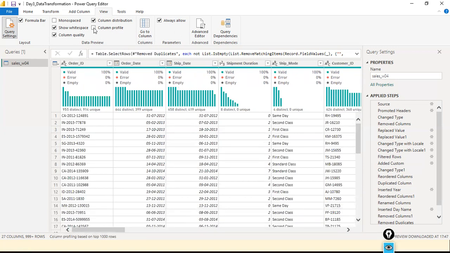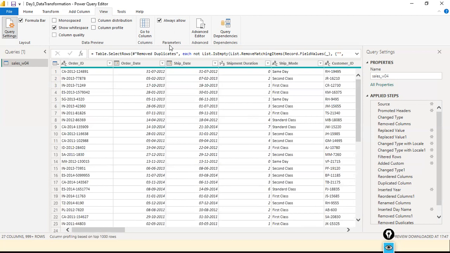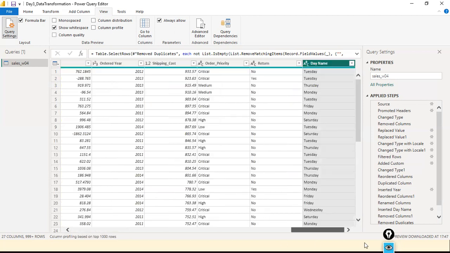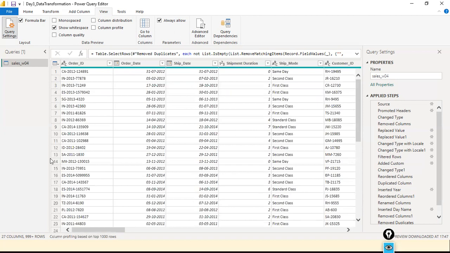Once you are done, you can disable it. Otherwise, if you work with a huge volume of data, it can slow down your performance a little bit.